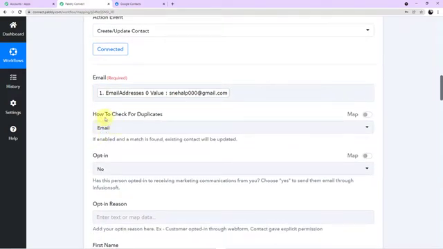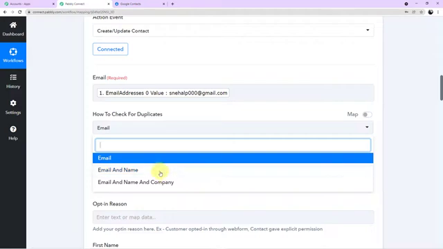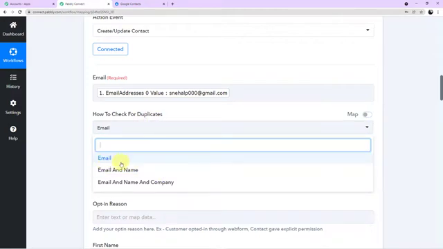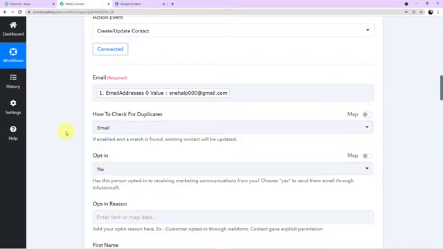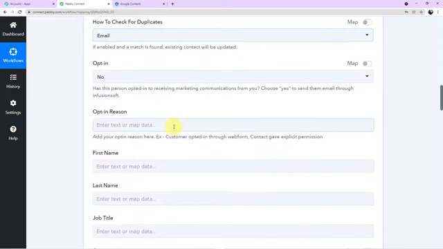Now here you can see one question it is asking: how to check your duplicates. This means Pabbly Connect or Keap will see if there is a contact which is already added with this name or with this email or with this phone number. So here you can see how it will check the duplicate: by email, or name, or email, name or company. So I'll keep email. I want it to check whether the contact already exists in the Keap account or not with their email ID. So here I have chosen email.